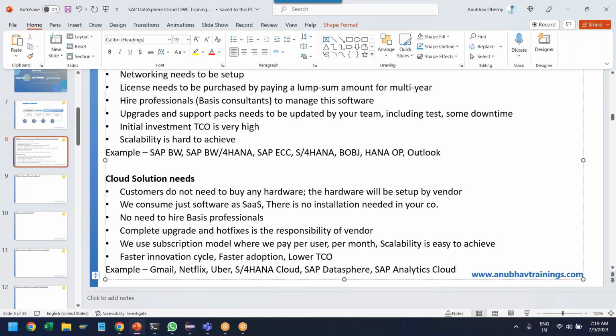Literally zero. The time is gone when you buy hardware, set up everything, have Basis people, have networking, have a network administrator, and so on, and then it takes 5 years, 10 years to use that software. You are living in a world of cloud. You just decide to use Datasphere or a data warehouse in the cloud, and the very next day you have it live. Yes, it is as fast and as easy as possible. So this is how cloud-based software works.